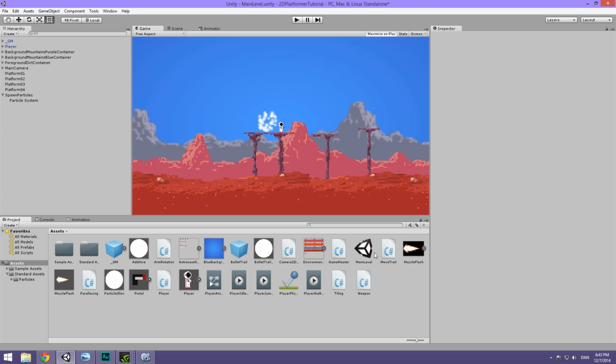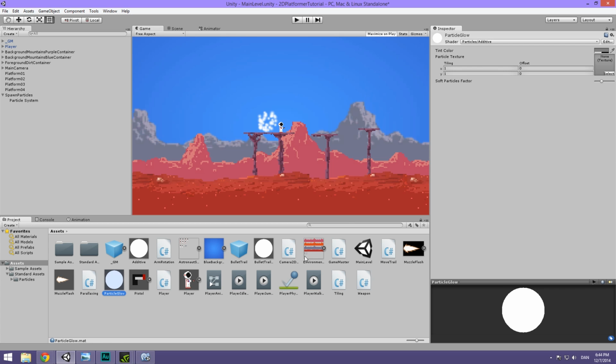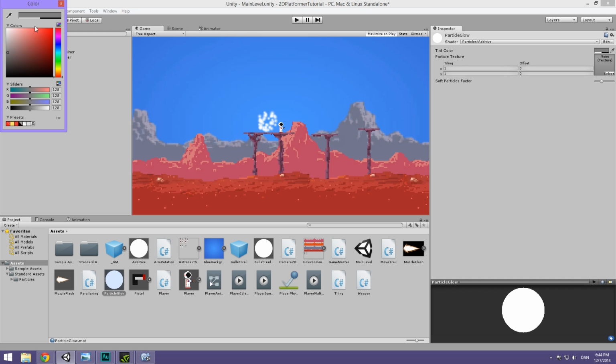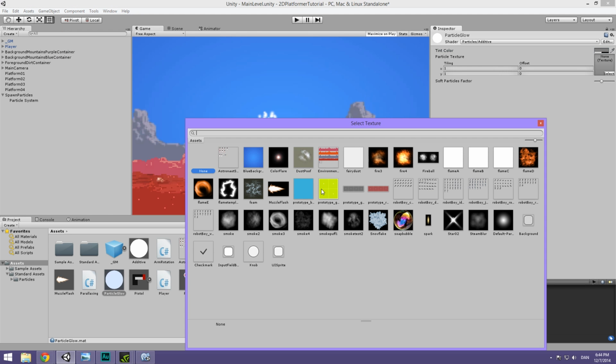Cool, so let's find our material. Where did it go? The material. Am I blind? I'm pretty sure I made it just here. Particle glow there, okay. So what we can do here is we can change the texture to maybe color flare.